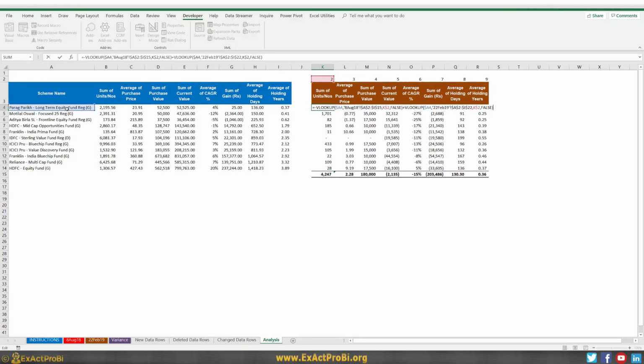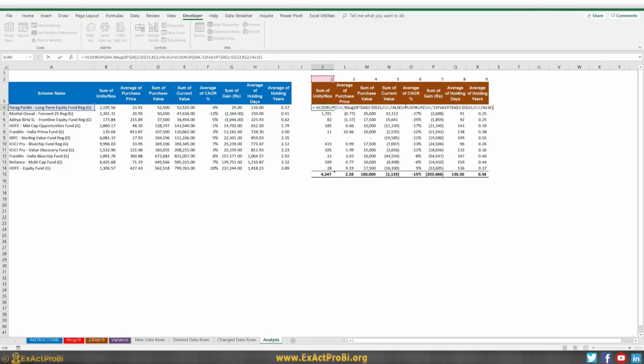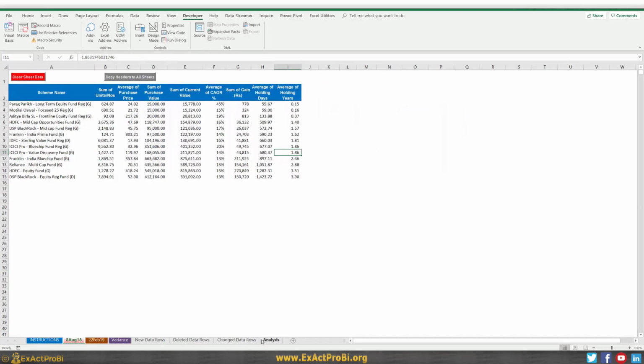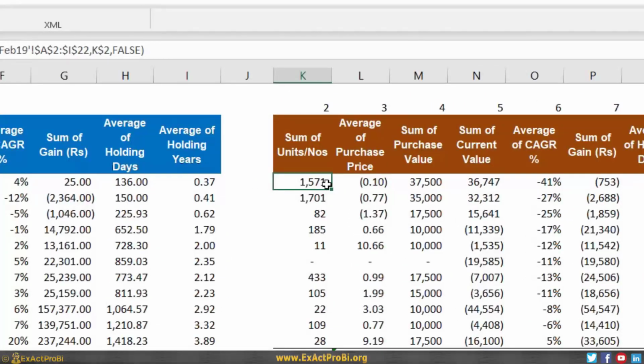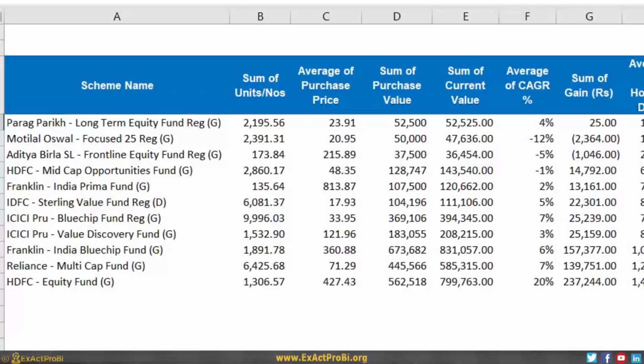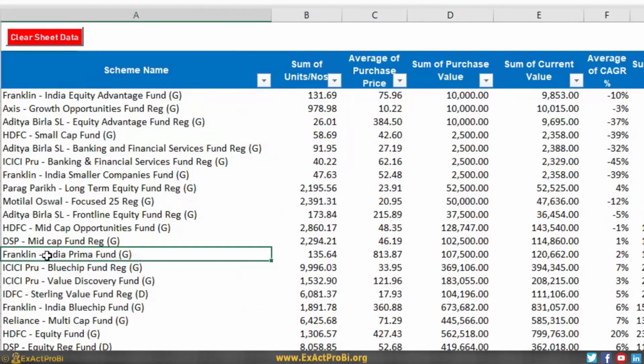So I'm looking up A for this particular scheme name, and I'm going to the old sheet, selecting the entire data set with the help of VLOOKUP as a table array, and against that I'm comparing this particular data for the same scheme. So if we come back to analysis, Parag Parikh long-term equity fund, I'm comparing its situation as of 8th August and 22nd February with the help of this particular lookup value. So this is just a difference between these two. So let's understand what 1571 means. So if you go to 8th August, let's find Parag Parikh. The total units were 624.87.